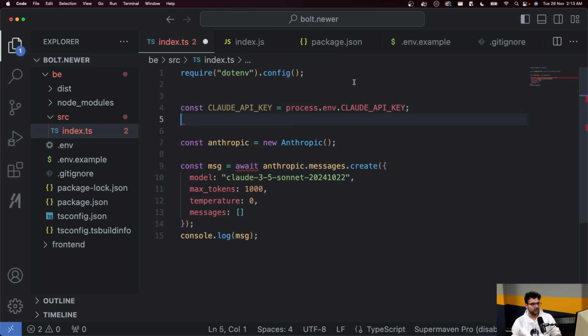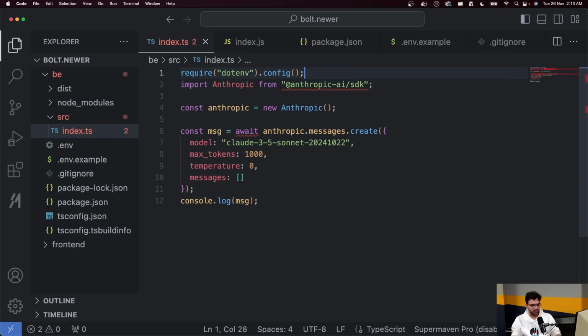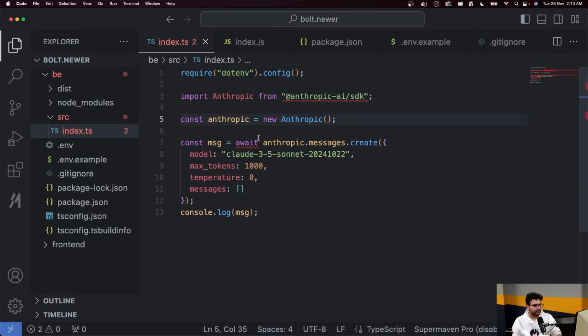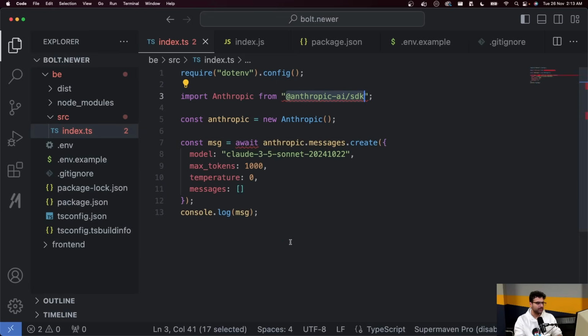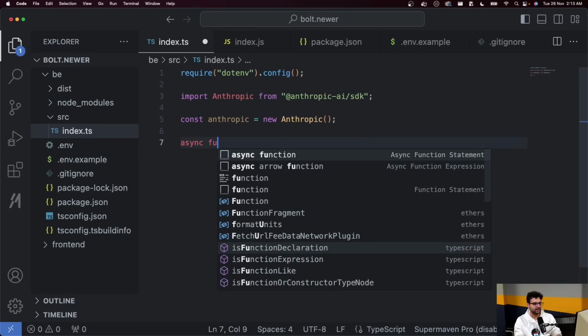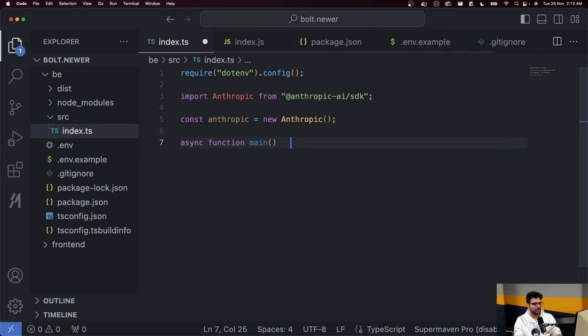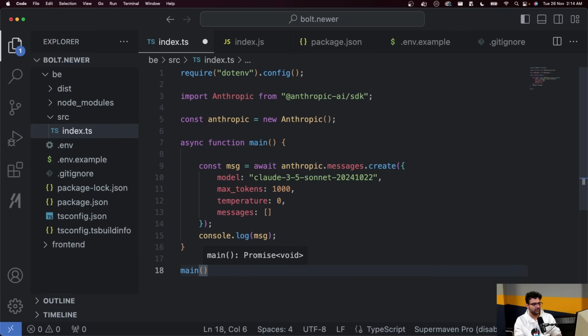Let me copy over the import to the top. I don't need this specific line of code. Now comes the question of, I've initialized an instance of Anthropic. I also need to install this dependency. So npm install @anthropic-ai/sdk. And while that is happening, I need to make sure this await request goes inside an async function. So let me create an async function main, inside which I'm going to send this request, and I'm going to call the main function over here.